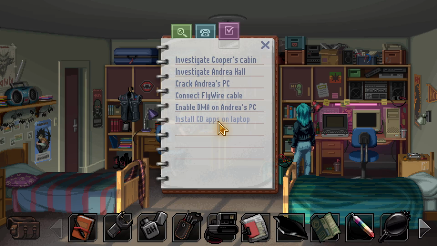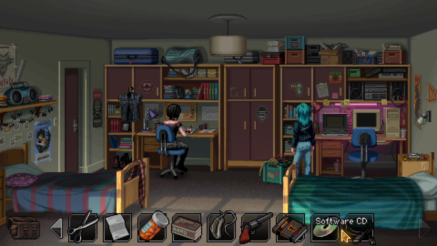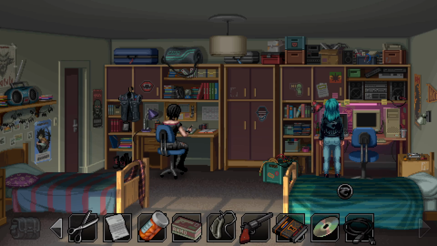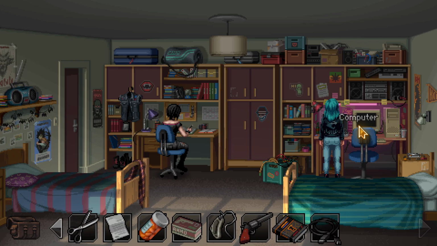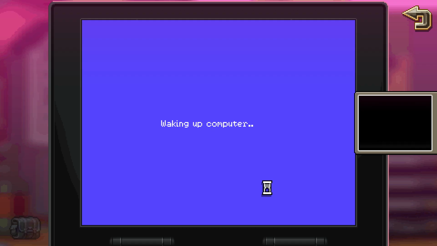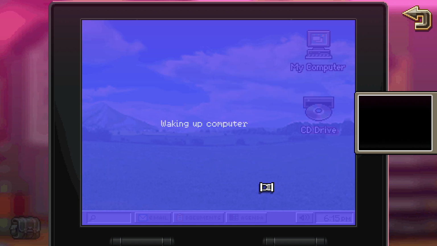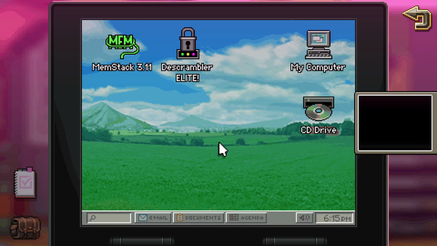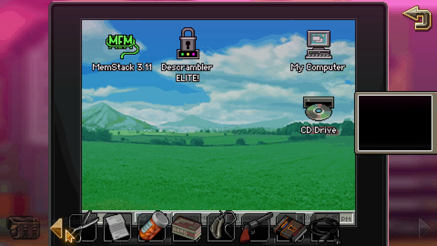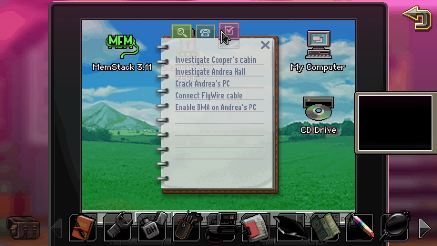Yeah, we had. Install the CD apps on the laptop. So I suppose we should probably start there. So we've got everything up and running. Is that done? Waking up computer. Right, we're in. Do we want to do some snooping into her emails? Oh, we can't. That's a shame. Alright, CD drive. Memstack 3.11 Descrambler Elite. Alright, good. So that's installed.